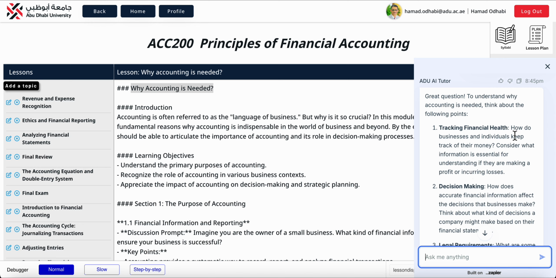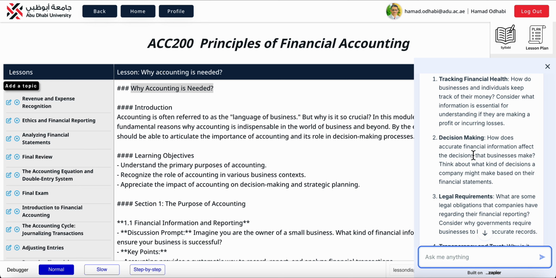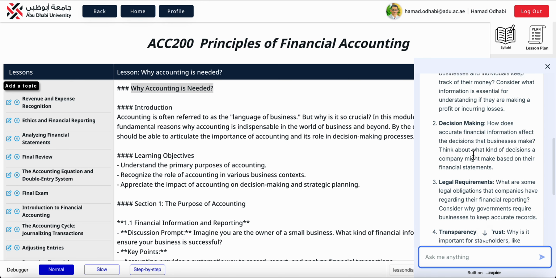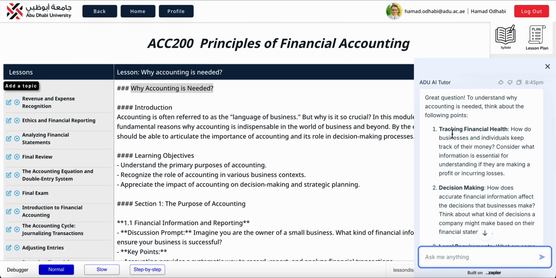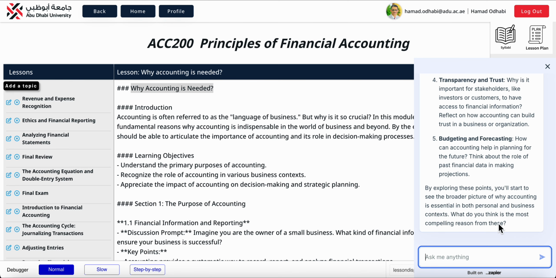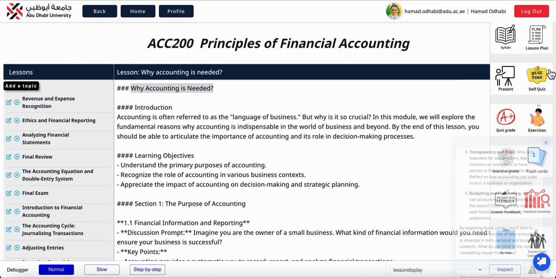Tracking financial health: how do businesses and individuals keep track? So it gives you some sort of questions, not direct answers. Then you can interact with it, go, okay, let's go with the first step, let's understand how to track financial health and things like that. So the chatbot is also available to help the student personalize learning and go in depth.